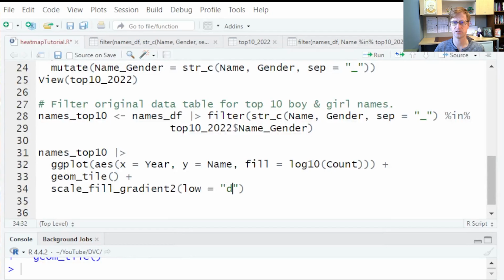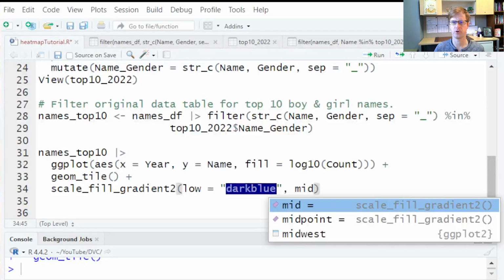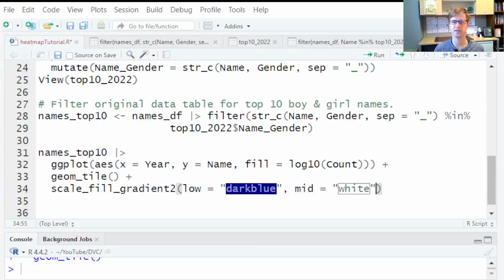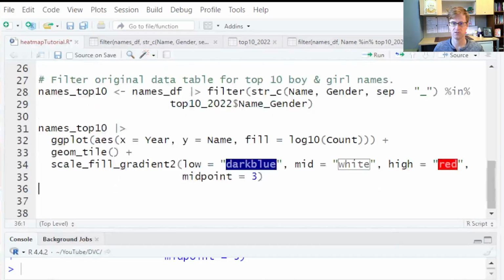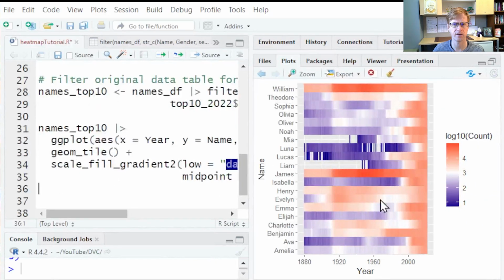We could use the defaults for this if we wanted to, but I'm going to set the colors as well as the midpoint. For low, let's go with dark blue. The midpoint, we will use white. And for high, we will use red. We will also set what the midpoint should actually be. I'm going to suggest 3. That's 1,000 babies. So if there are more than 1,000 with that name that year, it'll start turning red. If there are less, it will be blue. See how that looks. Not bad. I think it's a little better.